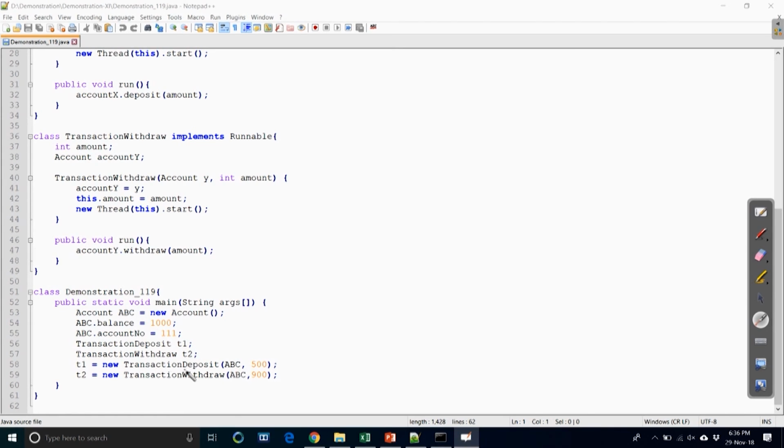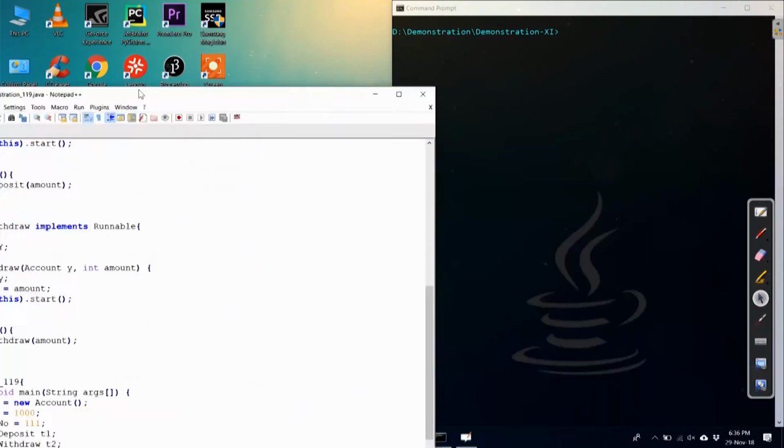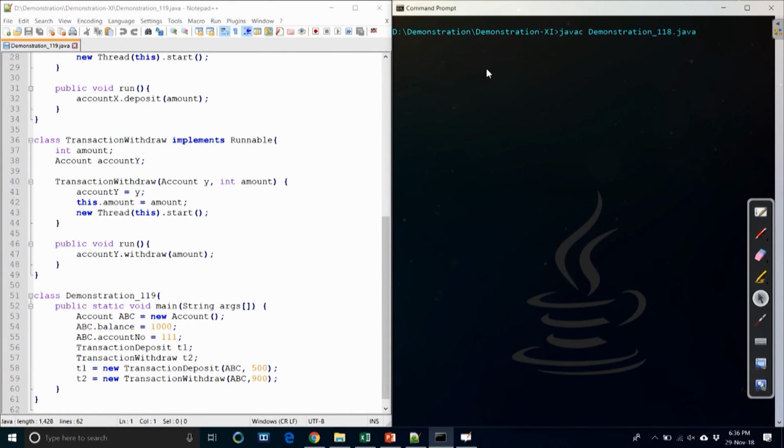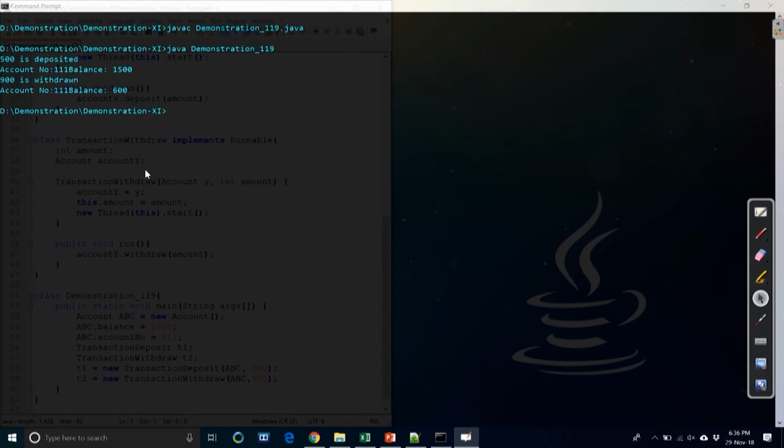Now, if these two threads are executed by the server concurrently, then definitely a data race may occur. But here, with synchronization, these threads are called for depositing 500 and withdrawing 900, and it will always give the correct result. So 1000 is the balance, after depositing 500 it is 1500, then after withdrawing 900 it is 600. This is the output as you see here. 500 is deposited, 900 is withdrawn, 600. So this is the correct result.